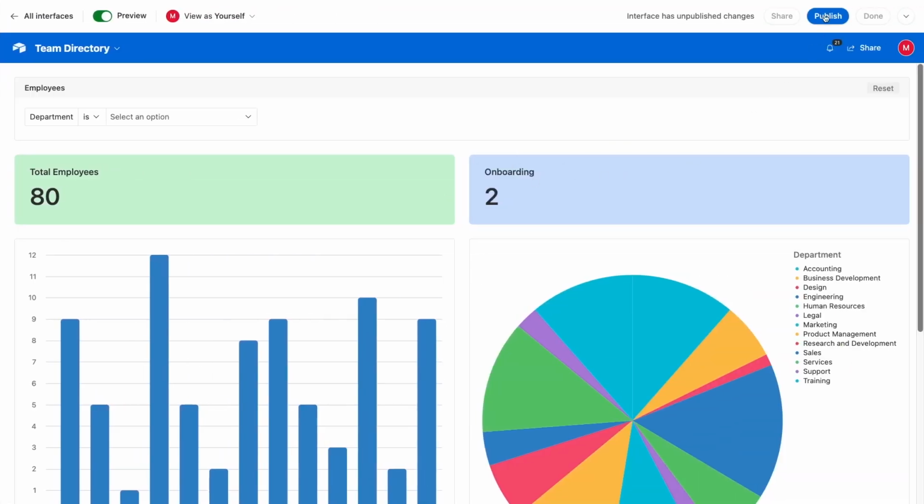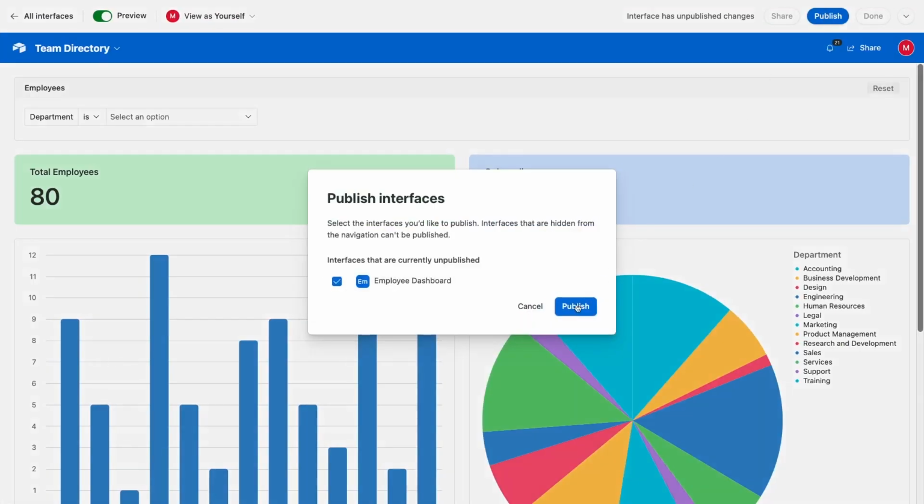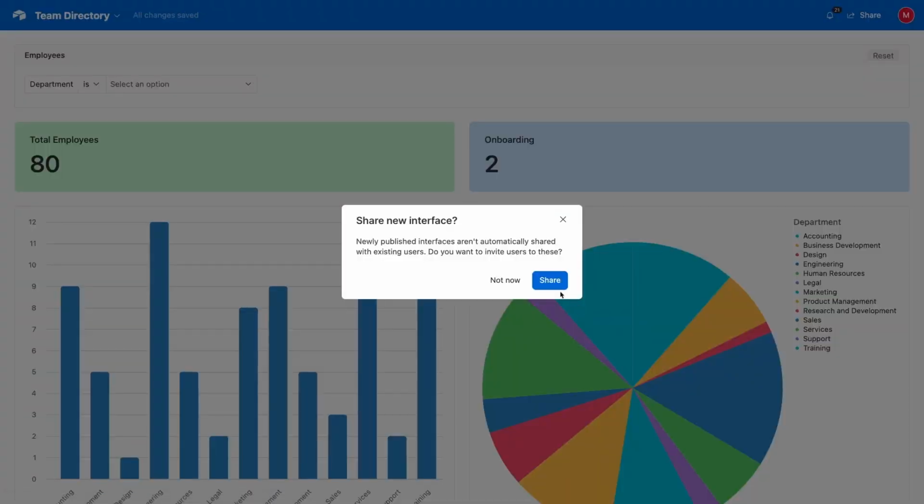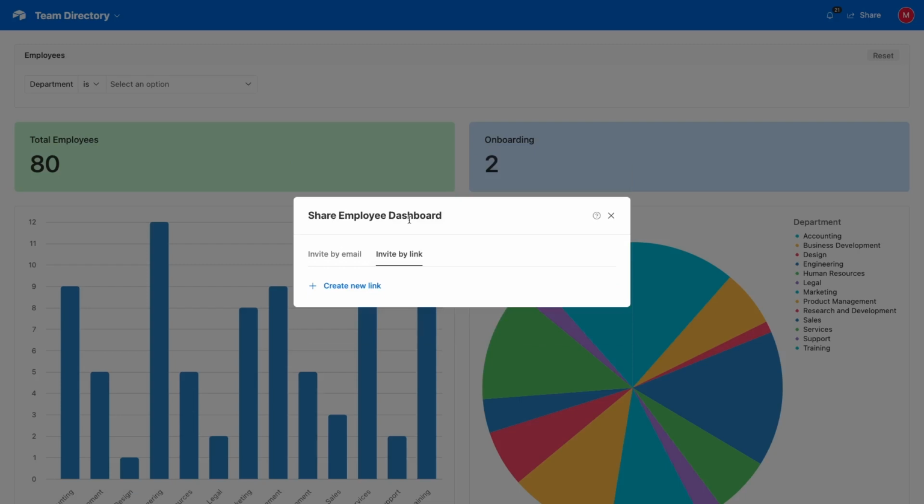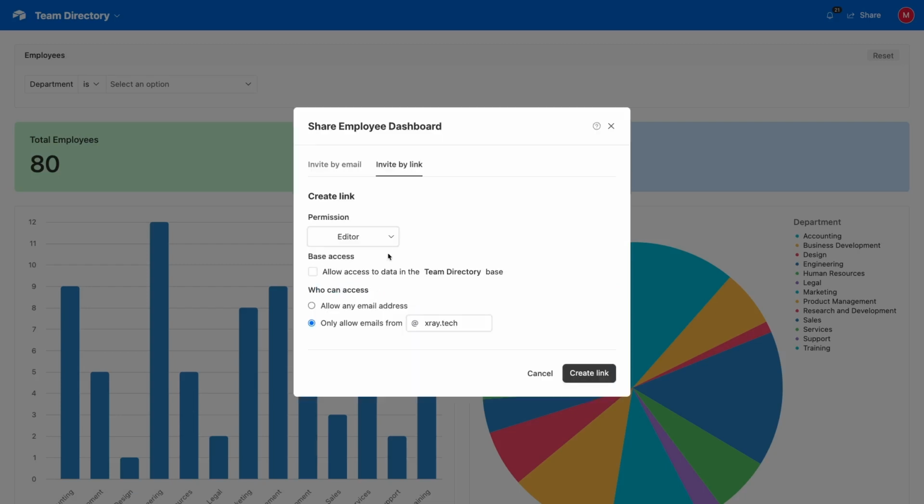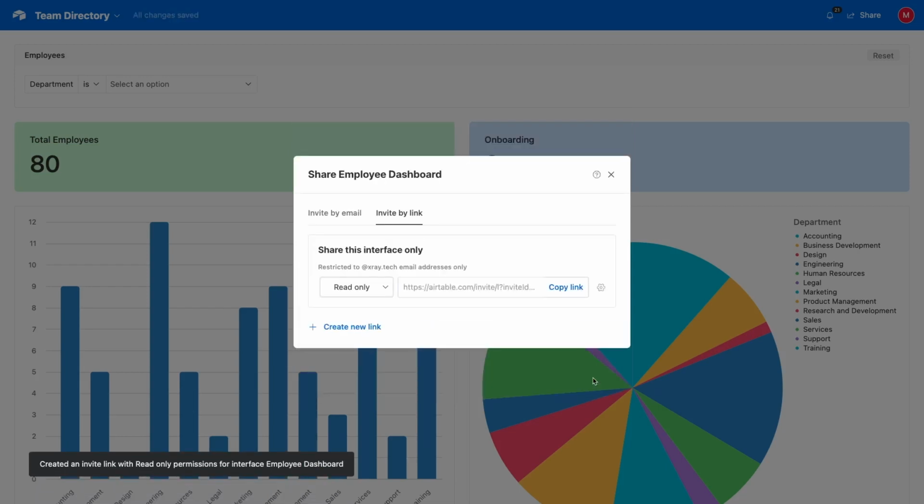Our interface is looking good, so let's publish it. Now we can configure permissions and create a shareable link. This is a great way to share reports or specific data without giving direct access to your database. Note that you will need to sign in to Airtable, so this will only be available for people on your team. If you want to share something publicly, that's what shareable links are for inside of the data panel.